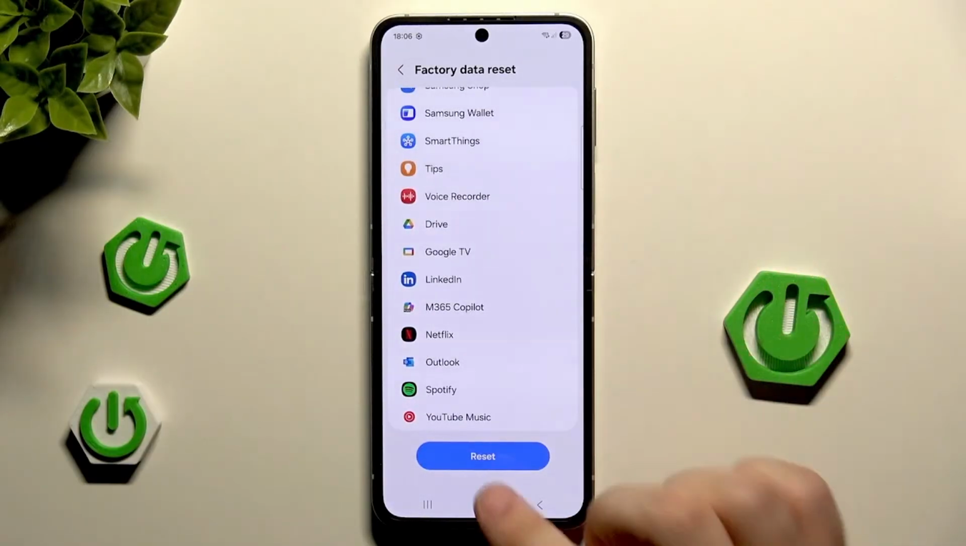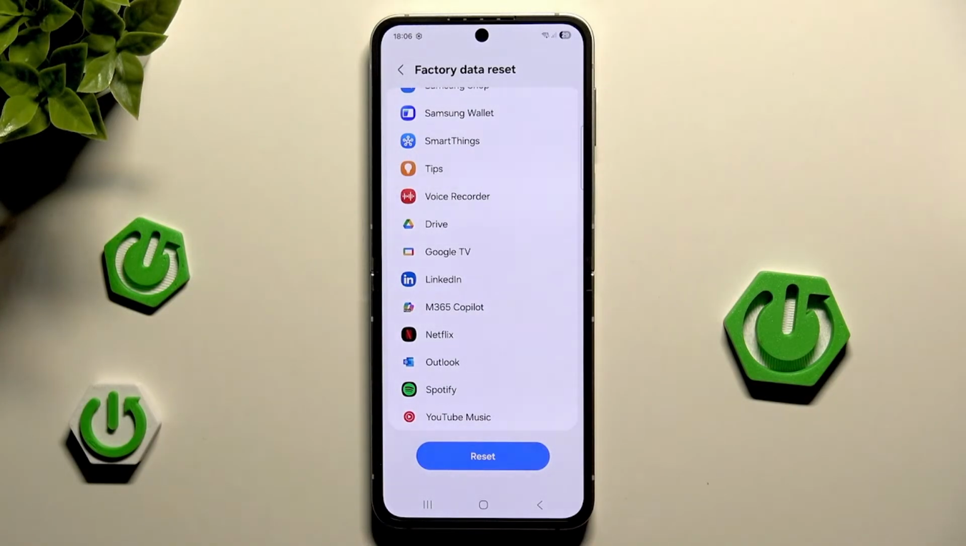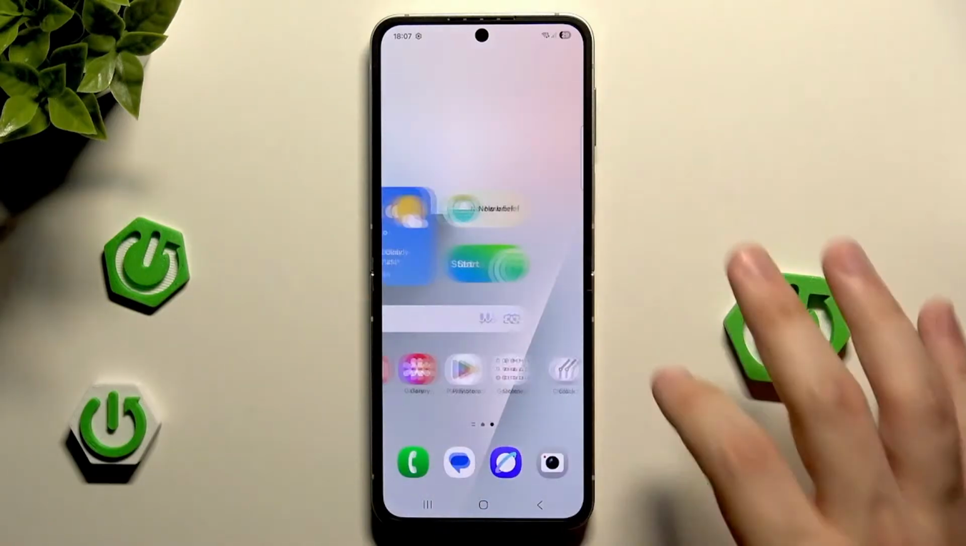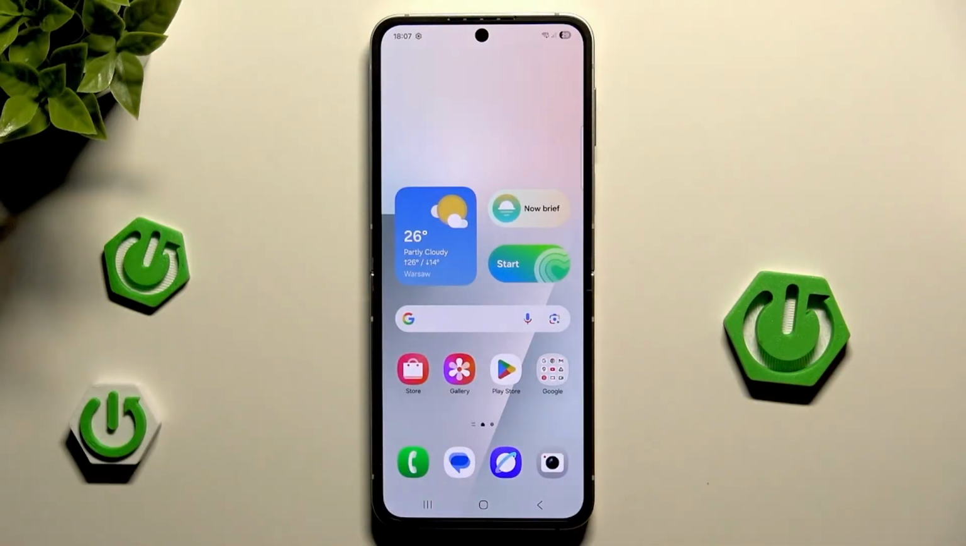Now we need to click on the reset, then follow the instruction on the screen, and if you do everything properly, and I'm sure that you will, your device will be turned off, then turned on again, and the next thing you need to do is to simply set up your device. That's the first method. This method is recommended, of course, when we have access to the device and when it's working properly. And now I'll show you the second method, which is by using the recovery mode.